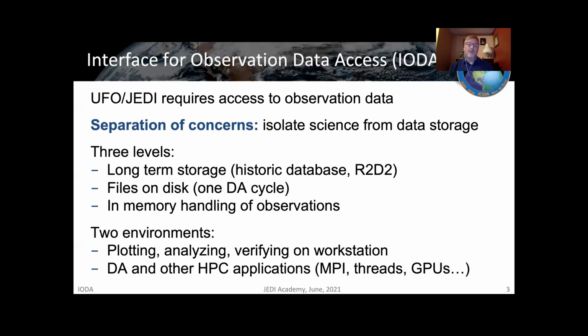One of them is for plotting and analyzing and going through diagnostics on a workstation or a personal laptop and things like that. And the other one is more of an operational mode where you're running DA flows on HPC systems, many MPI tasks, threads, GPUs, things like that, and running big problems through in an operational mode.